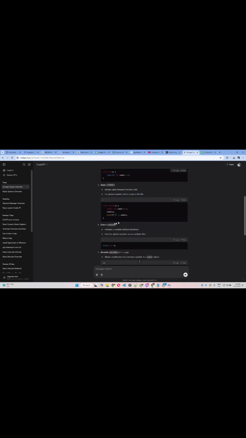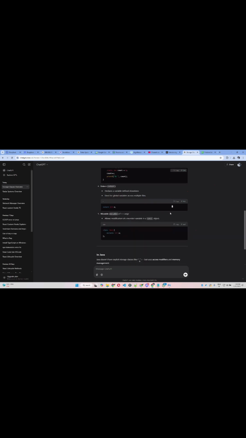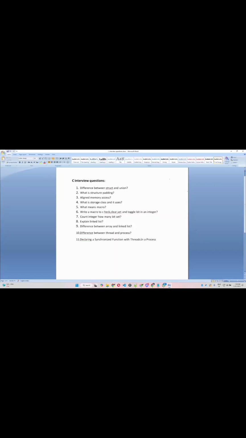The next one is static. If we declare a variable as static, it has block scope and retains its value between function calls. Also, if we declare a global variable as static, it limits the scope to that file, so we can access that global variable in that file only. If we use extern to declare a variable, it can be accessed anywhere. That means to access a global variable from another file, we use extern. These four storage classes are very important.